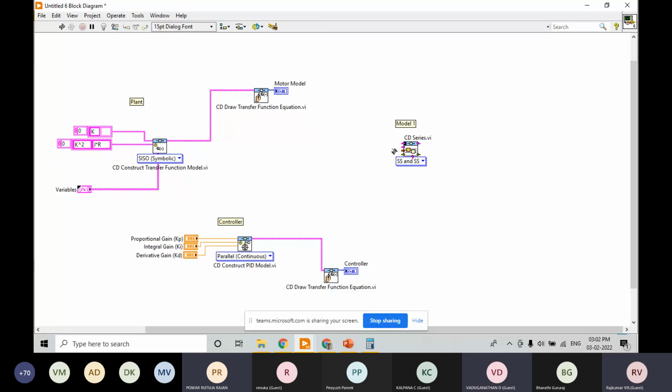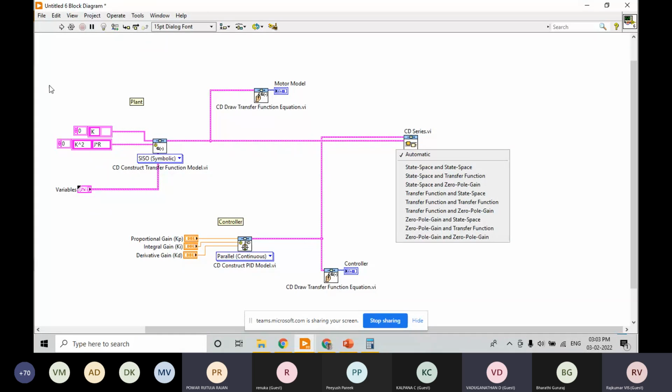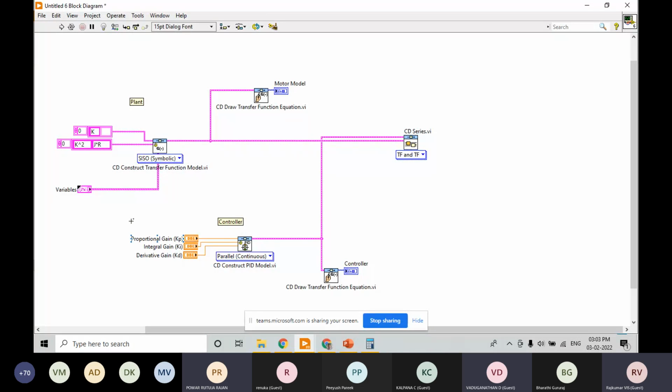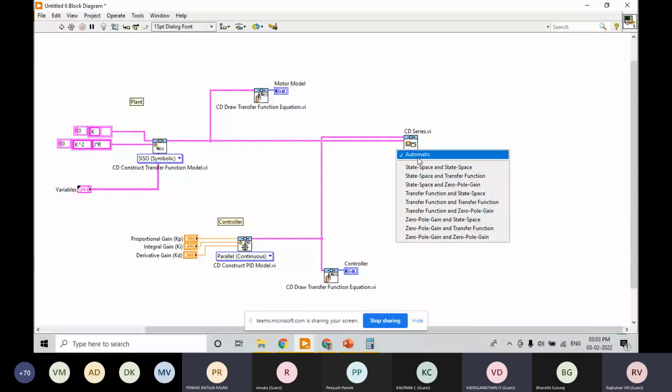So first we'll connect the controller. Second we'll connect the model. So we'll connect transfer function and transfer function. Some people will do the modeling in the transfer function, some people will create the PID controller in state space. So all combinations: state space to state space, state space to transfer function, state space to zero pole gain, or some intermix of components are available already.